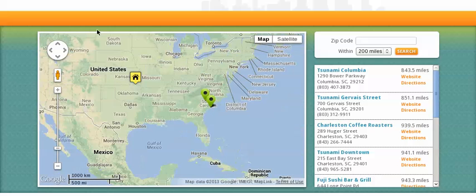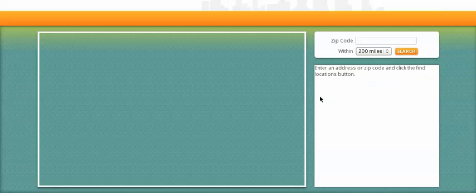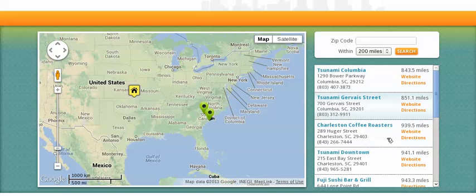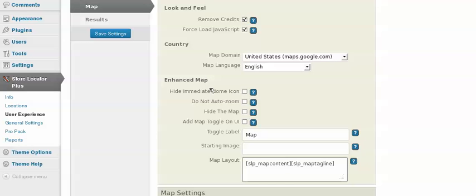If I go to this page with immediately show locations turned on, I've got all my test locations nearby in South Carolina, and you can see it sets the default here and puts the locations there. So the new features, and these may move somewhere in the UI before final release, but it's hide immediate home icon. That's one of the first features.